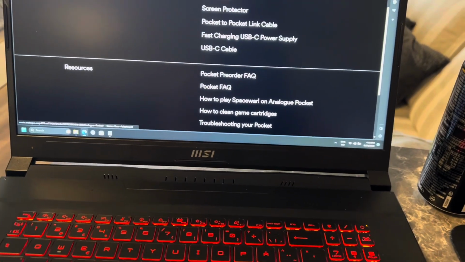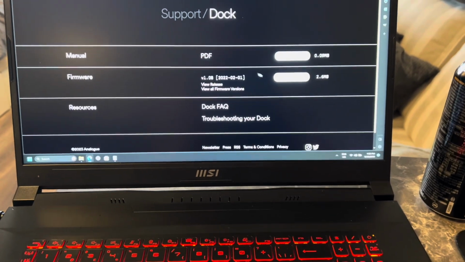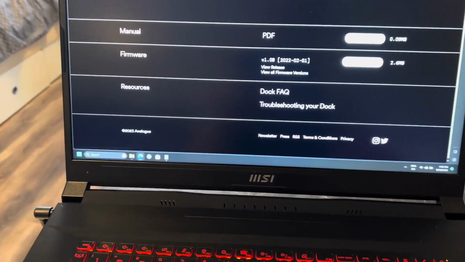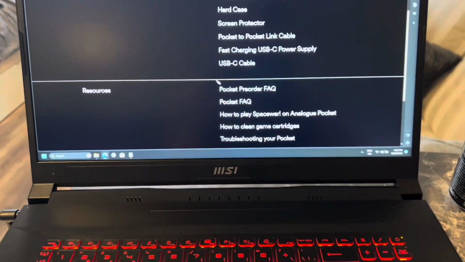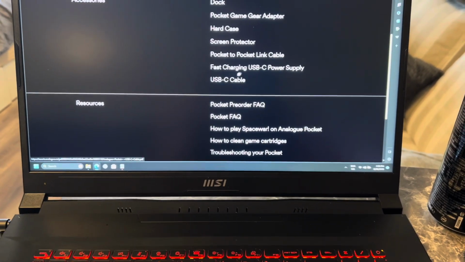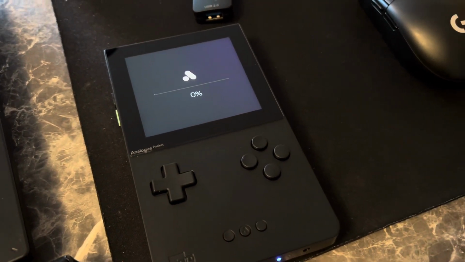So, there you have the docks. How much does the dock even cost? You can even update the dock. The dock you need to update through the Analog Pocket. I don't have a dock, so I don't know how to do that. If you have any other things you want to update, is there anything else you actually can update? Probably not. So, I'll come back when it's done, because it's pretty slow.